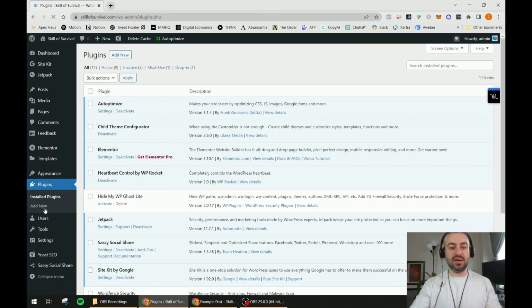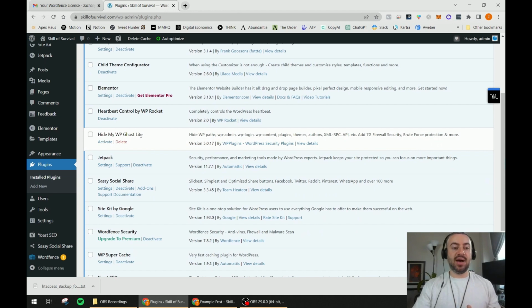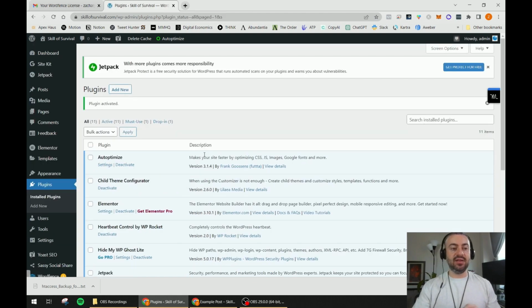We're going to go back to our plugins. So our last one is going to be Hide My WP Ghost Light. We're going to activate that. And the reason why I activate this one last is we're going to use it to change some URLs.